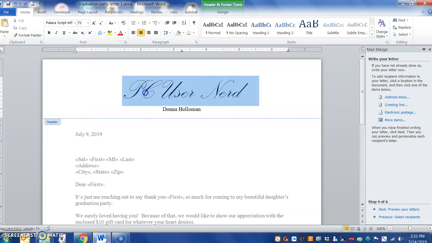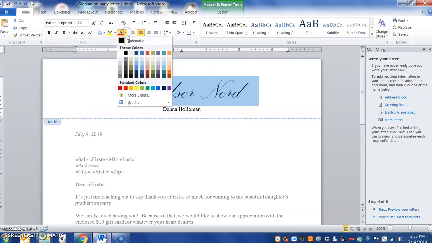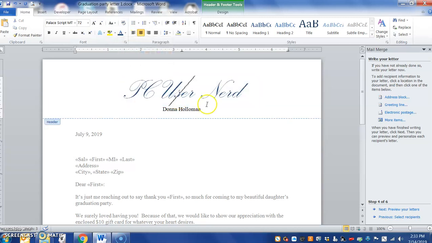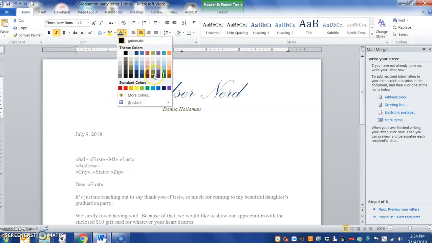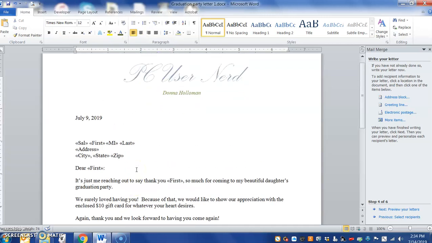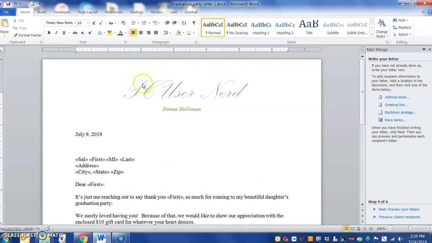I like to also change the color of the font, and I like blue. Let's make that blue. Let's make Donna, let's say she's italics or underline. No, it's not underline. Or bold. I can bolder. Let's leave it as italics. And let's say I want to change that color. Let's make her green.